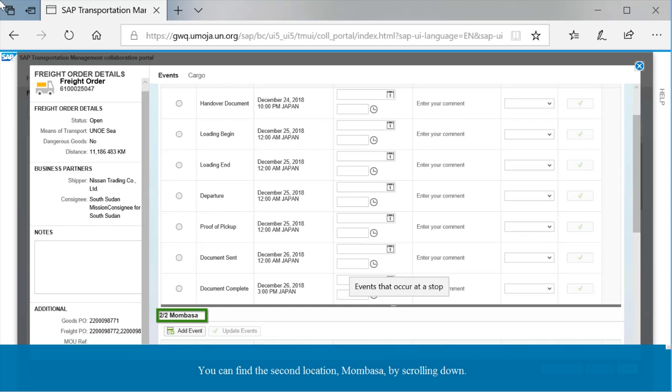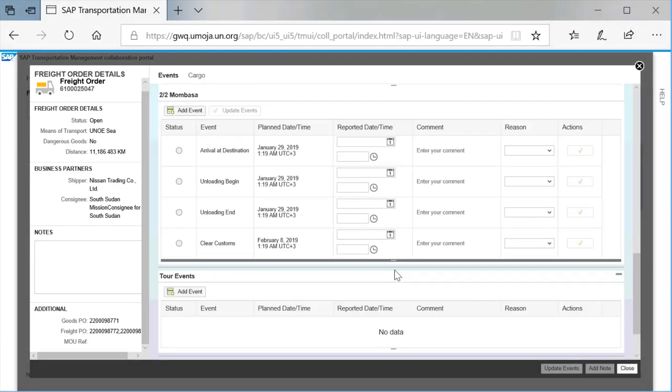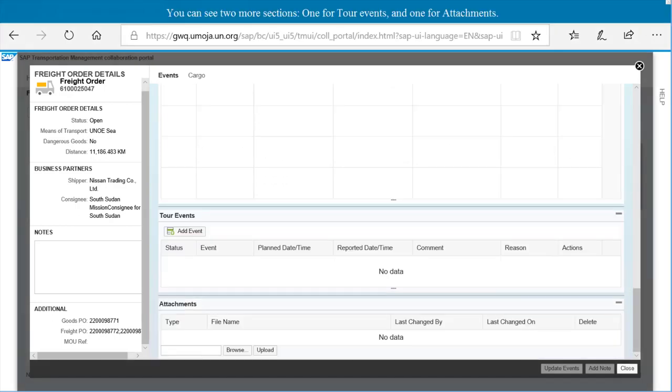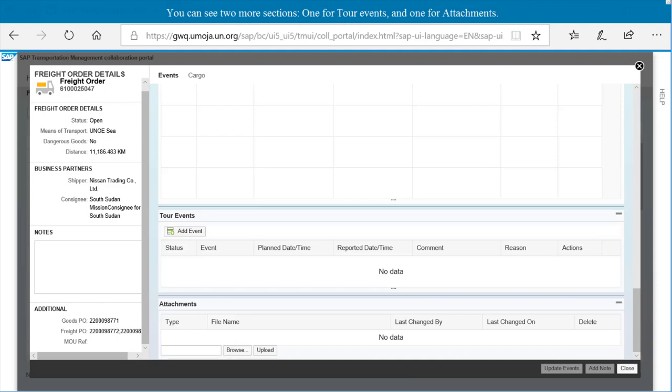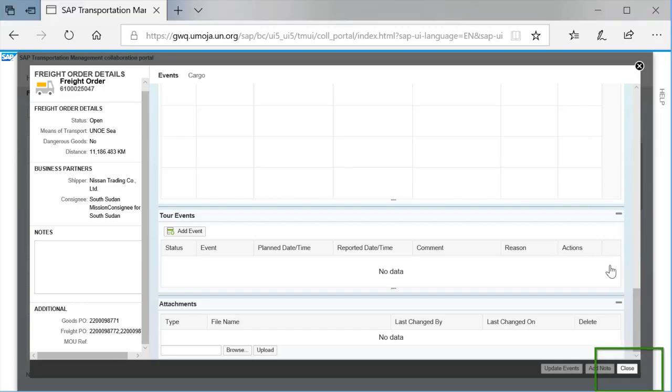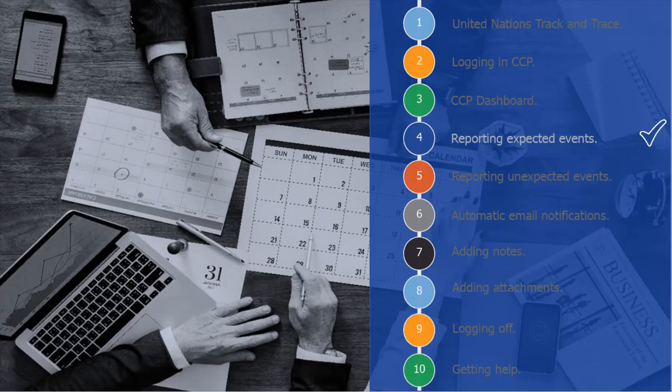You can find the second location, Mombasa, by scrolling down. You can see two more sections, one for tour events, and one for attachments. To close the window of the freight order, click on the Close button on the corner of the screen. We'll now see how you can report expected or planned events and attach relevant documentation.